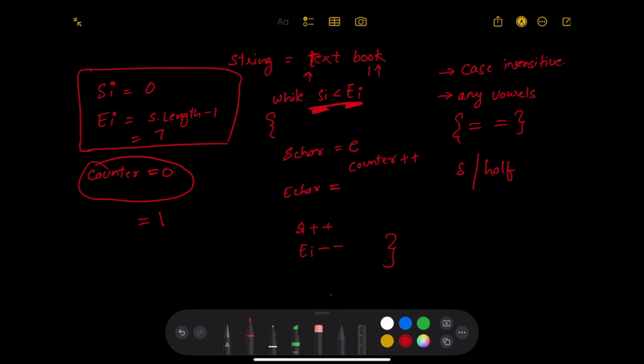Now this is pointing at O, which is again a vowel, but because it is pointed by the end pointer, we will decrement the counter. The reason is we need to compare and make sure that the number of vowels in the second half equals the first half. So the expectation is after the iteration is done, this counter will be 0. If it is 0, it means there are equal number of vowels. So here I will do a decrement on my counter because I found one more vowel at the second half, and then continue with incrementing the pointers.